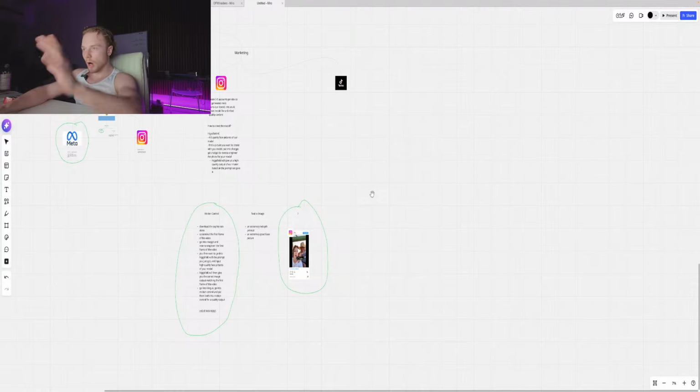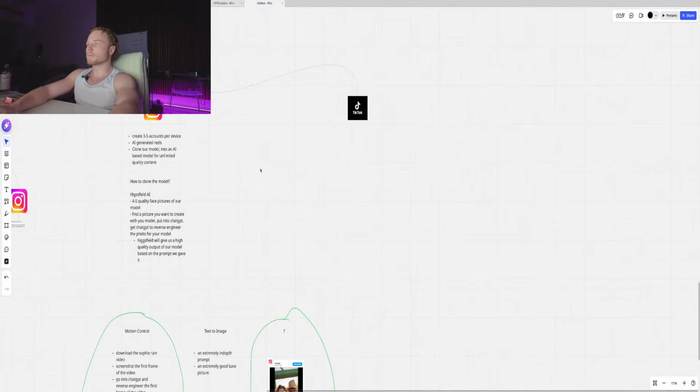All right, TikTok. How to create a TikTok account.